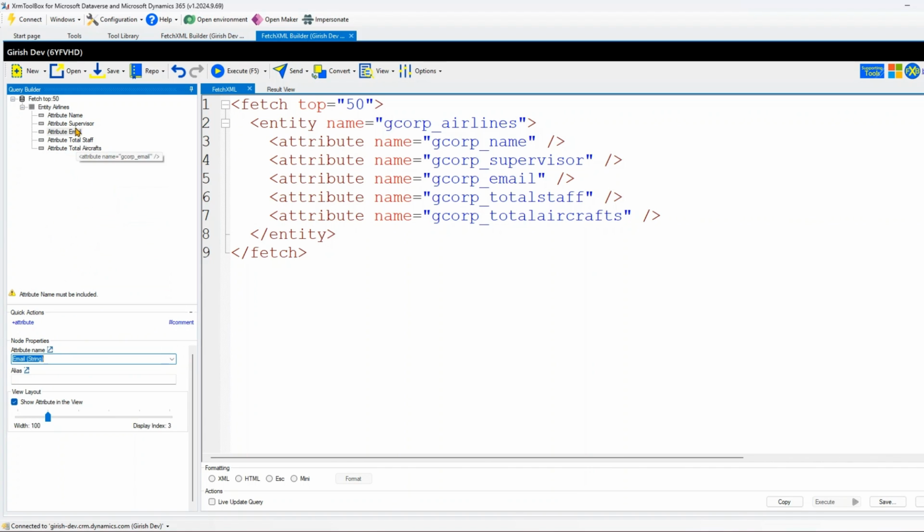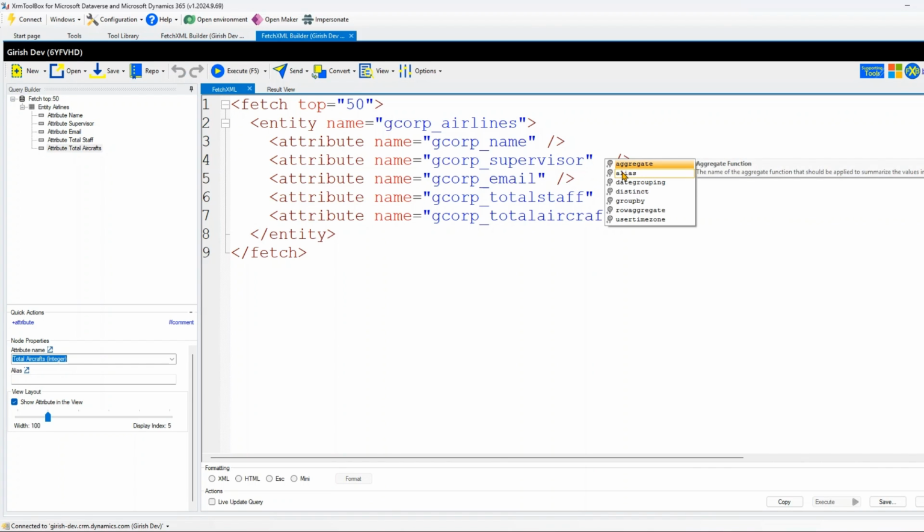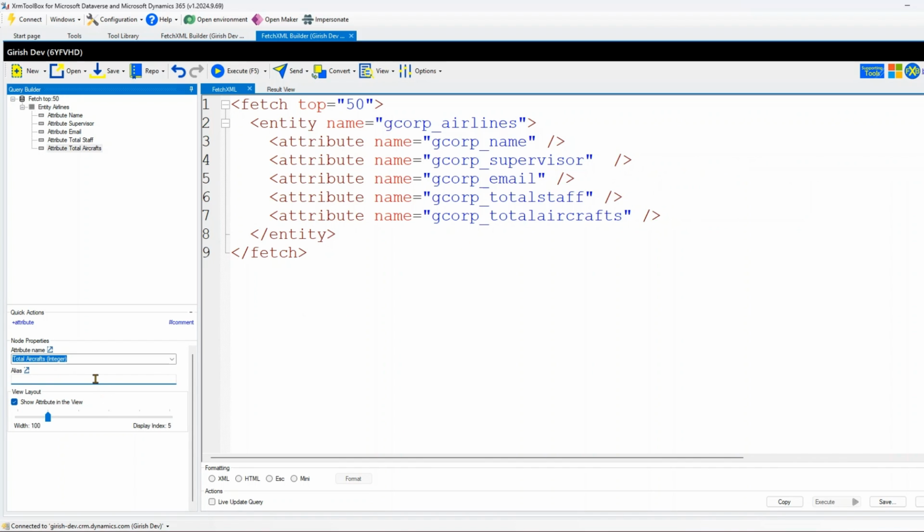So I have this email address. So I have the supervisor, I have email address, I have total staff, I have total aircraft. So I can specify as many attributes as I want. And then if I do an IntelliSense over here, then I get an alias. So I can specify the alias. So here in alias, I can say against supervisor, I will just say delegates. Then it will add that as a delegate over here.